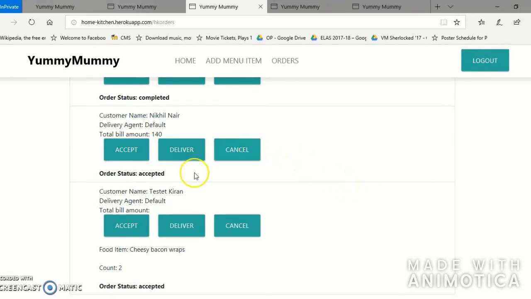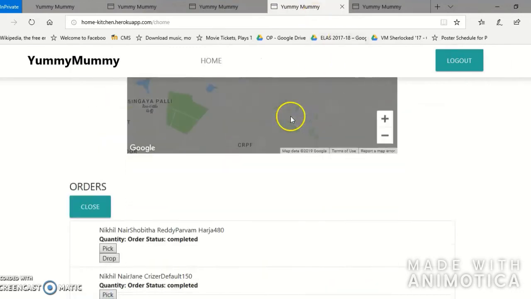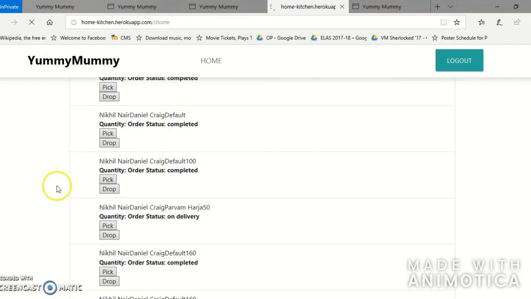Here, we shall accept the order as the home kitchen first and then click upon the deliver button. We can see that as a delivery agent, Parvam Harja, upon refreshing, has now got a new order to pick up.